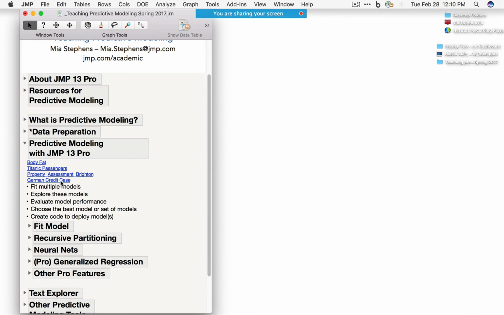The two data sets we'll use throughout this webinar: Property Assessment Brighton. This is based on some data that were downloaded from cityofboston.gov, and we'll focus on a subset of this data. It forms a nice alternative to the Boston housing data. So this is current data, and we'll dig into a subset of this data. And then the German credit case data. And this is data from the UC Irvine website, and I'm using a version of this data that was compiled by a colleague of mine.